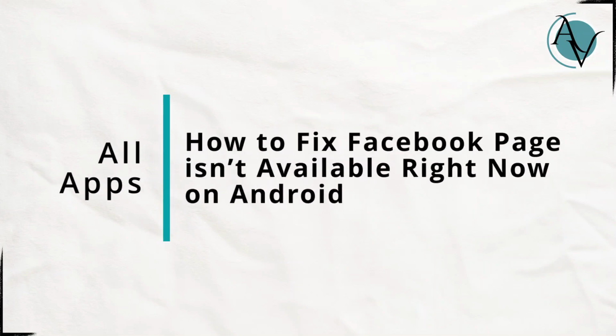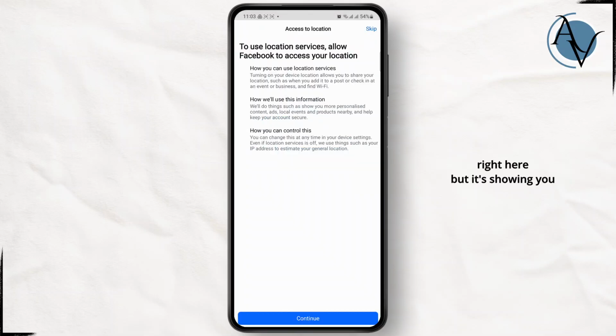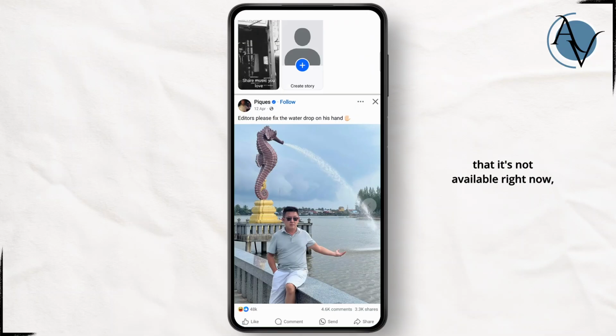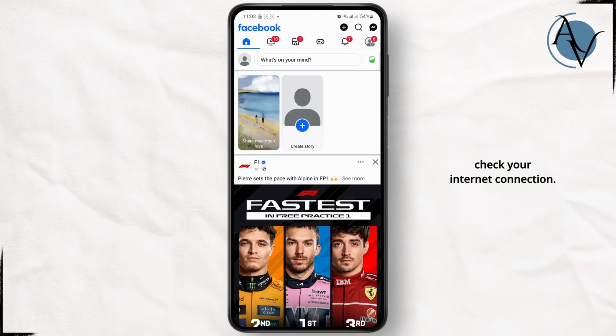How to fix Facebook page isn't available right now on Android. If you have been trying to open any Facebook page right here, but it's showing you that it's not available right now, then that probably means your internet connection is poor. So what you have to do first is check your internet connection.